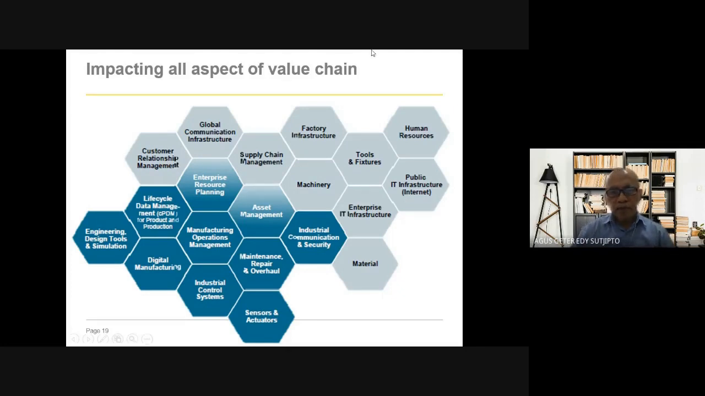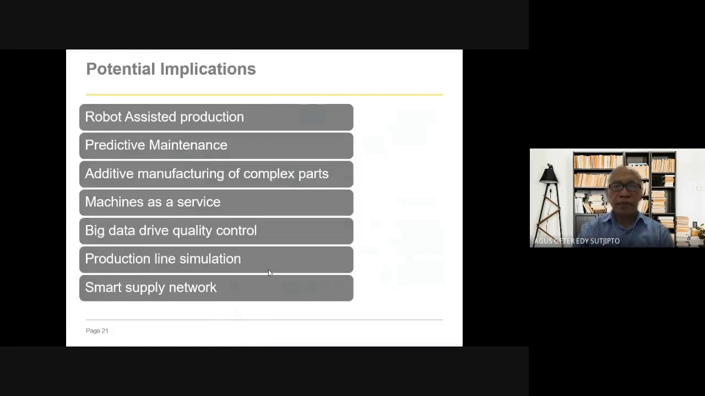For maintenance, repair, and overhaul, it will be by predictive maintenance, as just mentioned. So we can predict, 5 years later, 10 years later, what happens, or when we should have the overhaul, repair, etc. So this will be an aspect where the value chain will be affected.